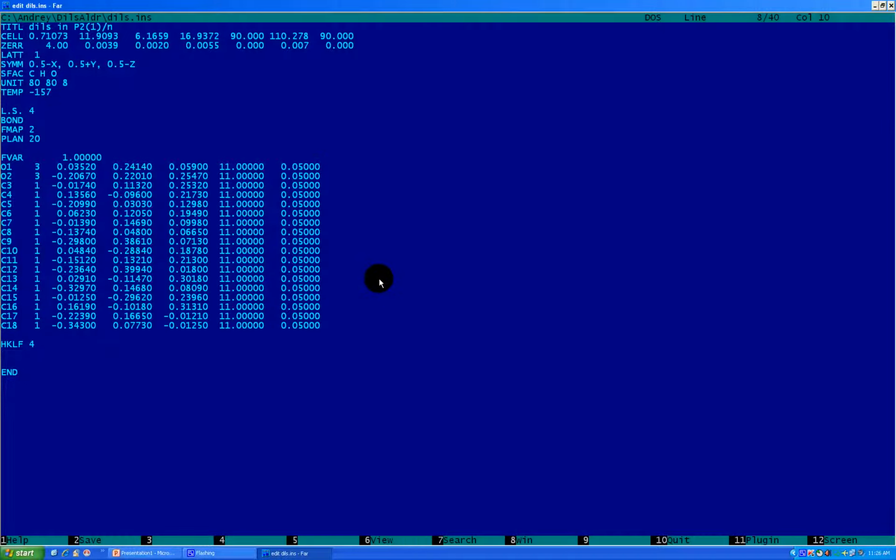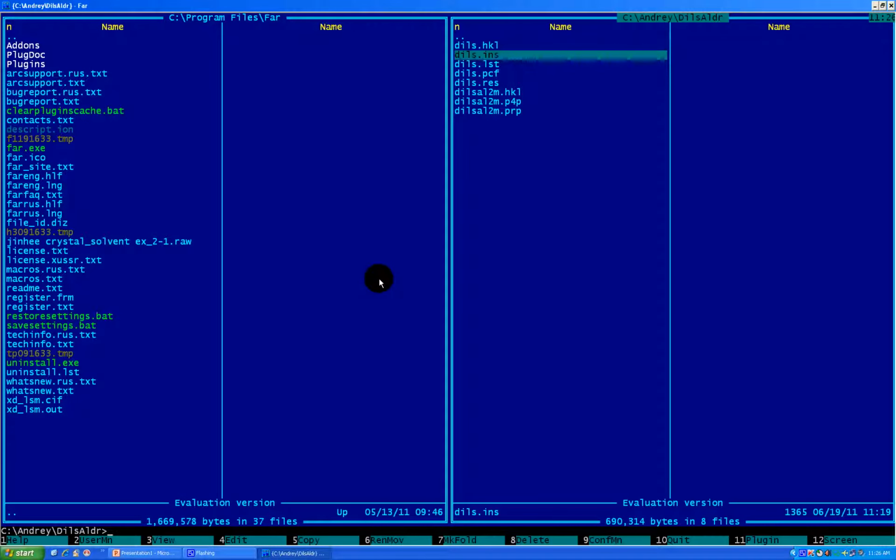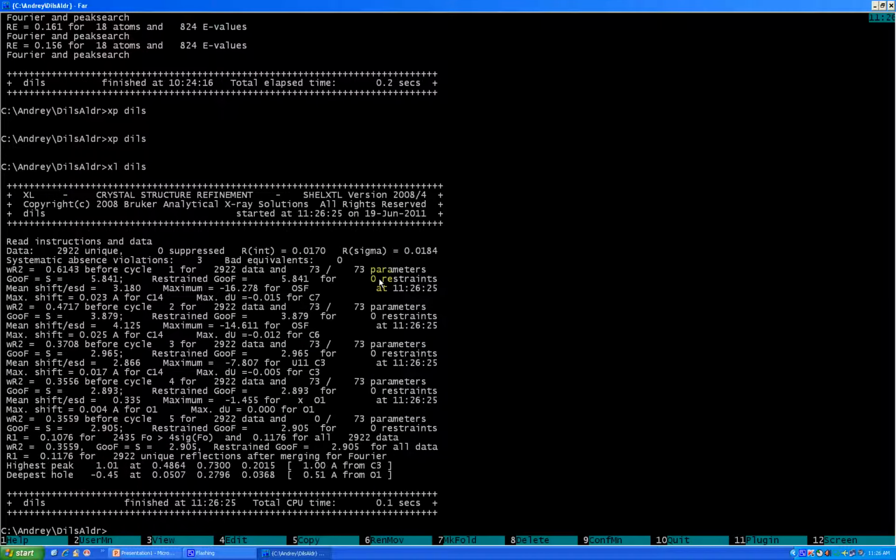So well, let's do refinement. To do refinement we're using the XL program. So we type XL and the name of the file, which is Diels. Pressing enter, something happens. Let's see it with Ctrl O. And we can clearly see how the refinement goes.